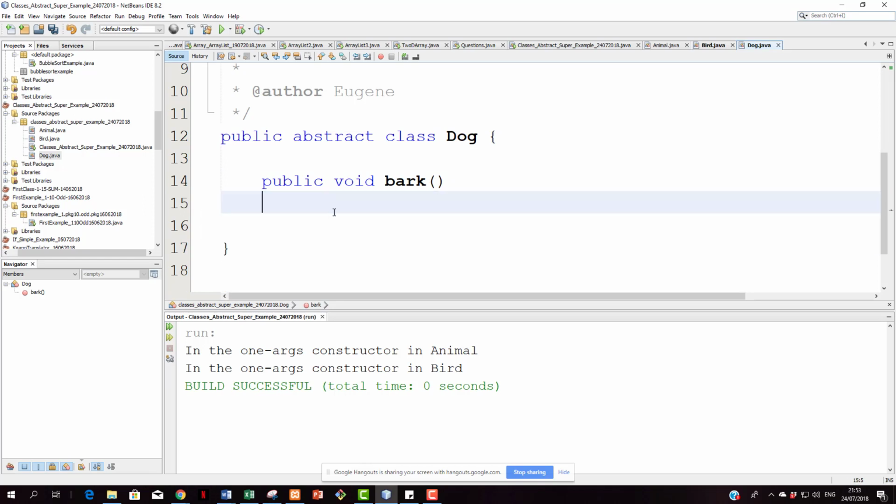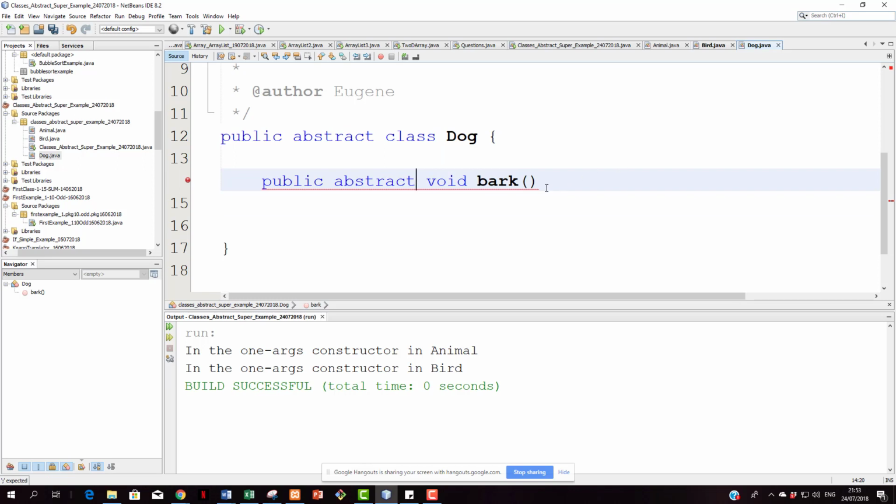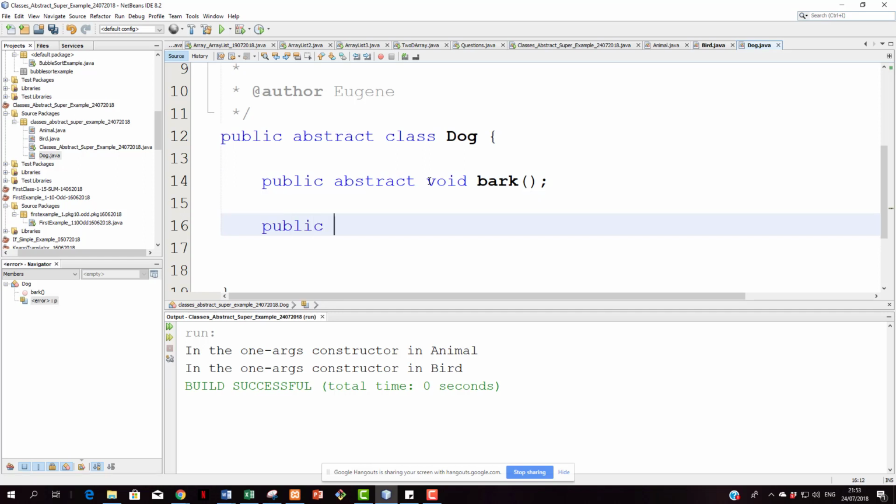Now, I'll just go back to the way it was. Public abstract bark. Is there actually any code here for this method? Is there actually any kind of process? No, none. Now, you might say to yourself, what's the whole point of this? I'll show you exactly. Here is public void walk.